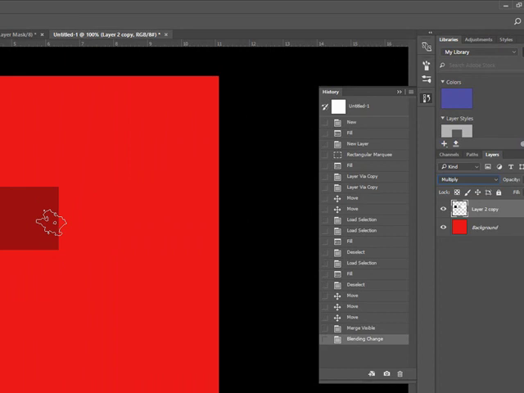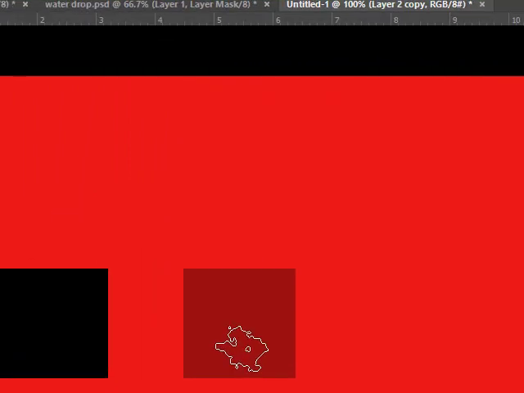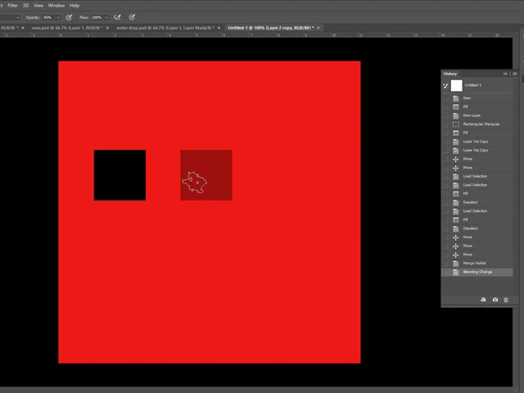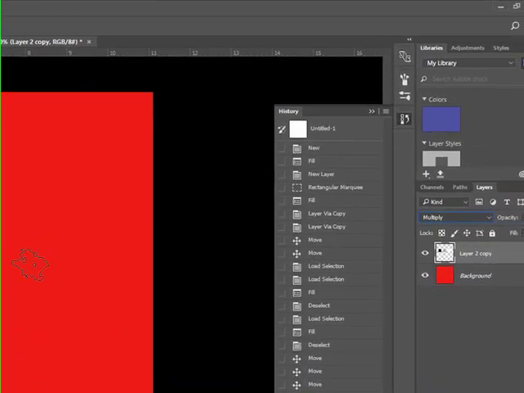So you can see what I already showed you with the gray, it blended with the red behind, but notice how the white also disappeared. So when you're using multiply, anything that is a neutral color is going to blend with the color below, and anything that is white is going to disappear.